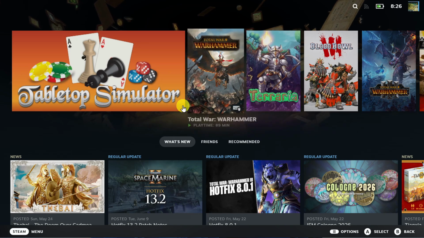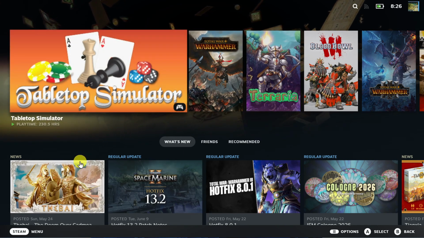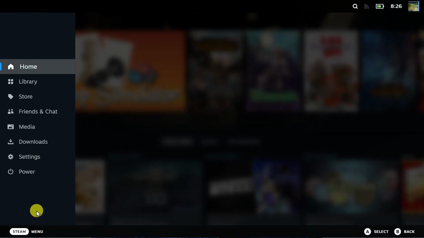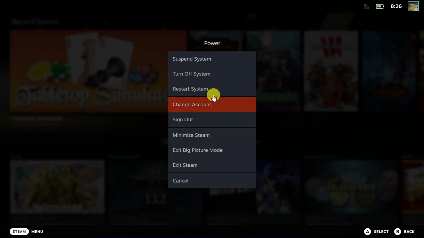Once that's done, at any point if you want to come out of big picture mode, just simply come down to the bottom left hand corner, click onto the menu button down here, then you want to click onto power, and from this power menu you're going to see an option to exit big picture mode.